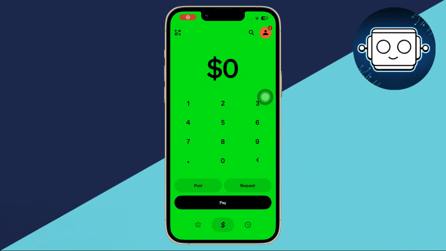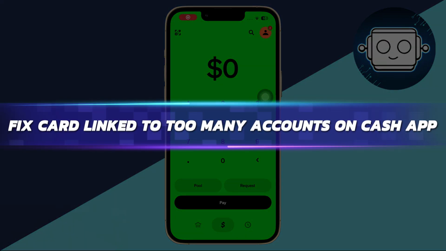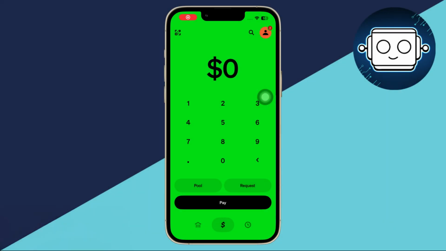Hey guys, in this video I will show you how to fix card linked to too many accounts on Cash App. Alright, so let's begin with the video. First, let's understand the problem.